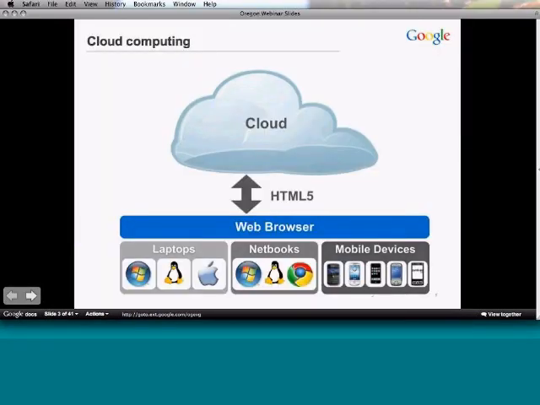So first, let's talk about cloud computing. Cloud computing is the concept of having your information in the cloud so that you can share and access your data from any device. The idea behind cloud computing is that it provides a secure place where you can access this data through a variety of devices such as laptops, netbooks, and mobile devices. The whole idea is that the web browser becomes your gateway to your data, and you can access that data through all these different devices.